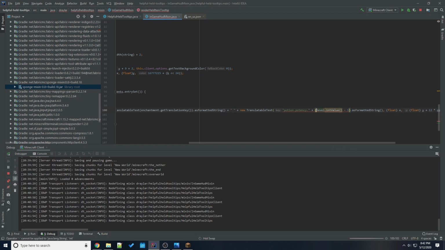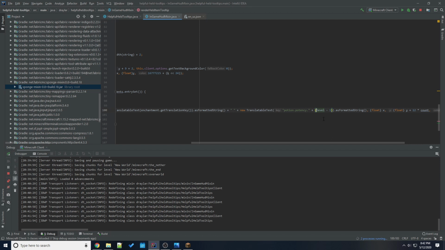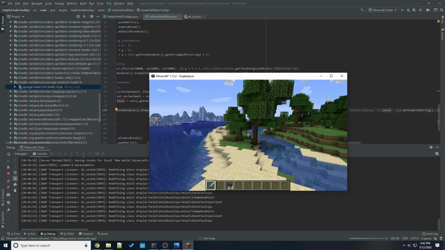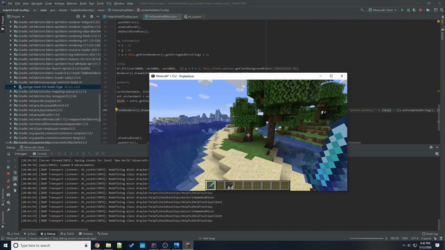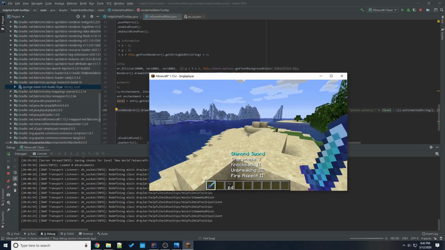Let's see if it'll let me do that. Yep. Okay, gotcha. Didn't know you could actually subtract directly from the box versions of values. So, now we've got sharpness V, knockback 2, unbreaking 3, fire aspect 2 in Roman numeral form.